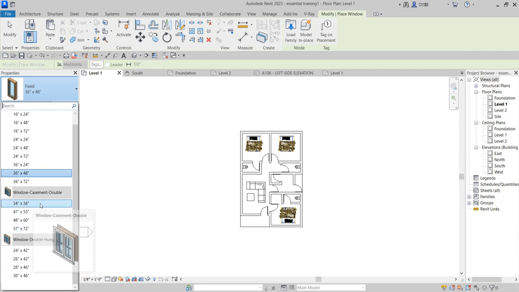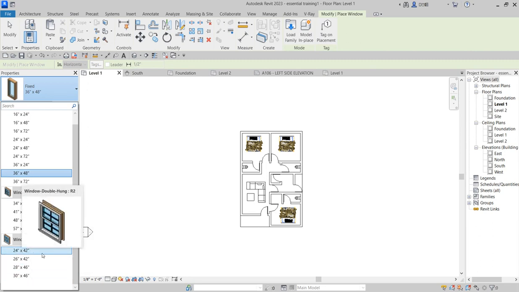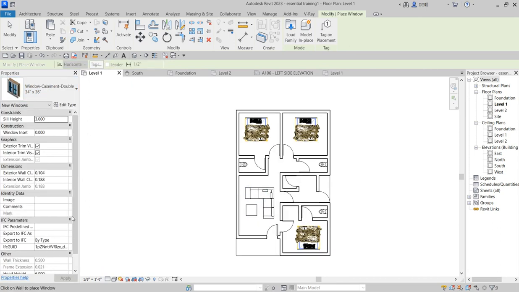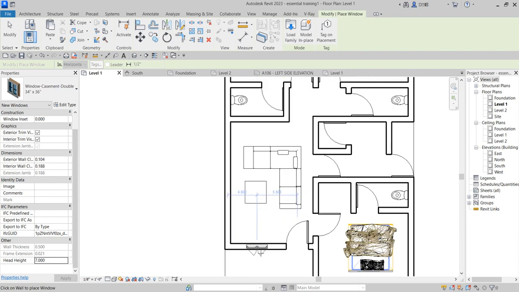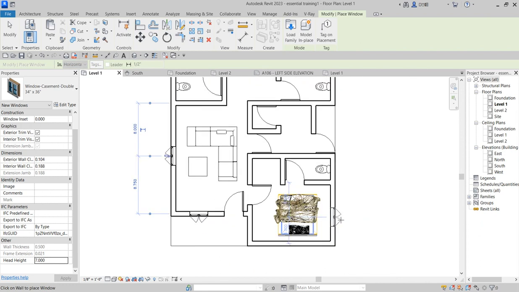So that is 3 inches by, we are using inches here. This is 24 inches by 32 inches. That is 4 inches by 32 inches. Let me just use this one, 34 inches by what. So as I have done that, before you place it, look at the head height, which is 6 feet. Okay, I think 6 feet is okay, but it's low. 6 feet. Okay, 7 feet. I'm going to use 7 feet, which is normal head height. So I place it here. I place one here. I place one here.